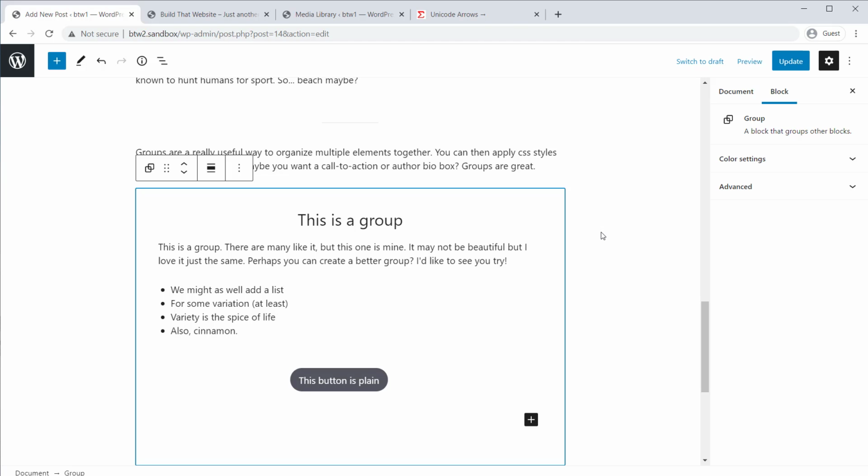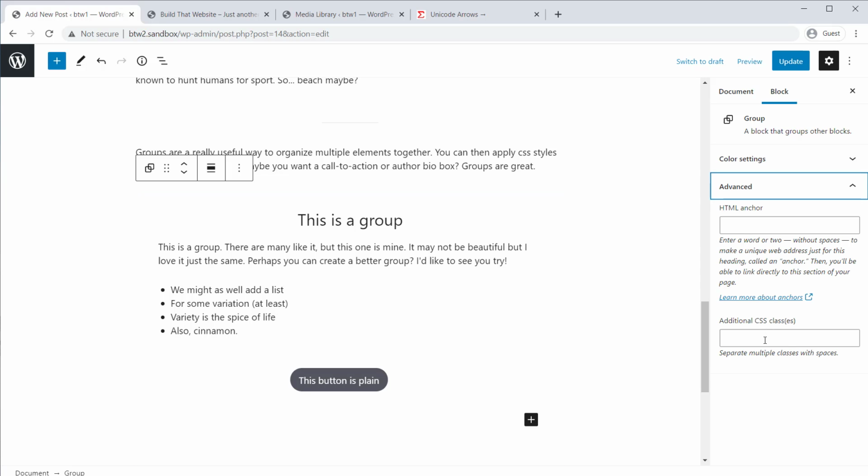And it'll select it for me. So now I'm going to go to the advanced tab. I'm going to add a class, and we'll just call it my group for now.